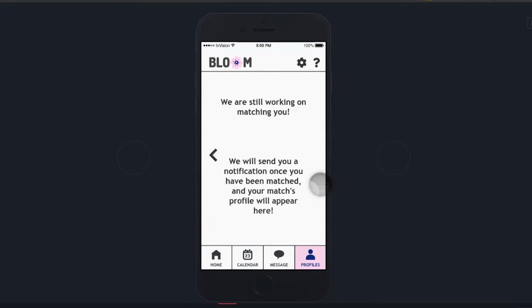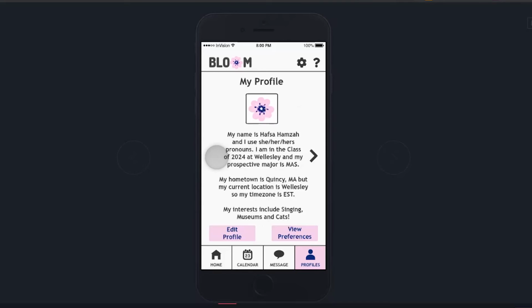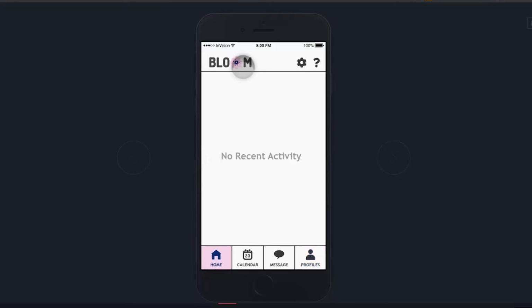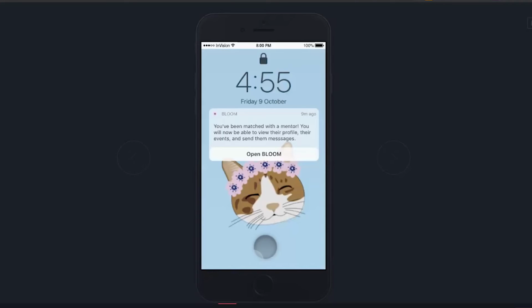here we have the page that displays that she's still, a match is still being found for her, and she'll receive a notification once that match has been found. And what we can do right now is go home, and then we can just imagine that some time has passed and a notification has come Hafsa's way and she's been matched with a mentor.